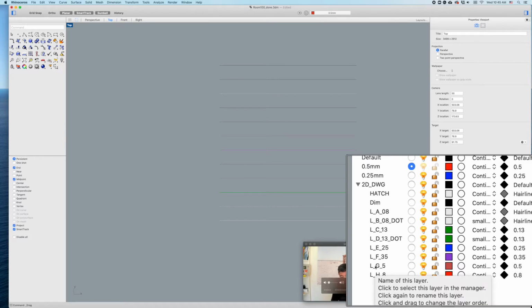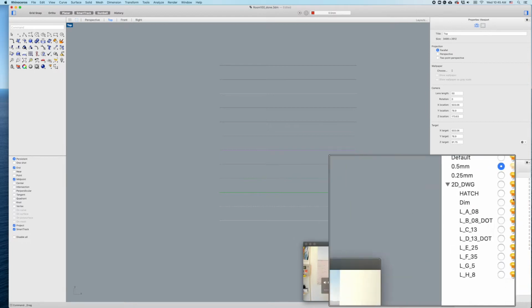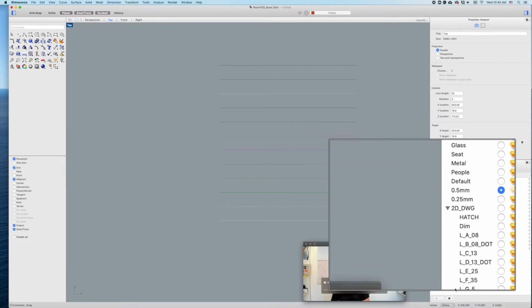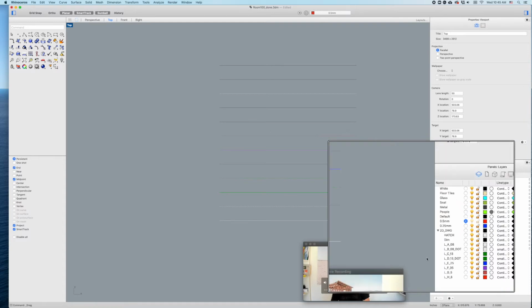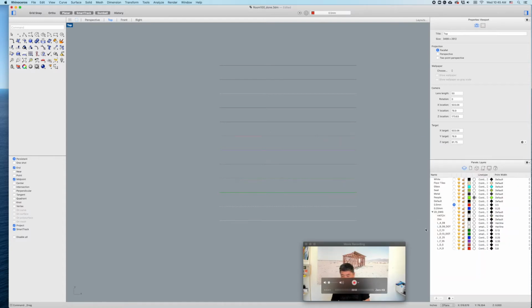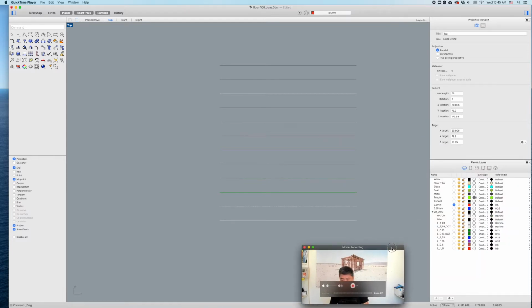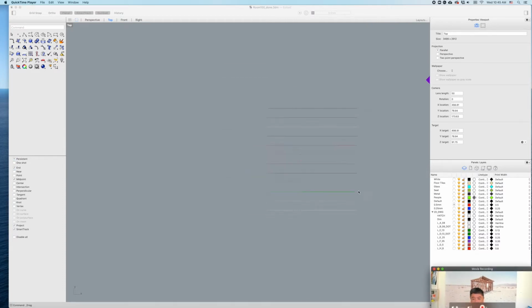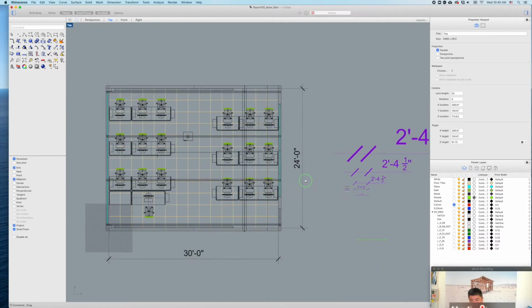G is typically what we use most of the time. This is for the section cut. Line 0.8 millimeter is a little bit too thick. So this is what we're gonna do. You can just import the template and then use this. Okay, so that's the template.